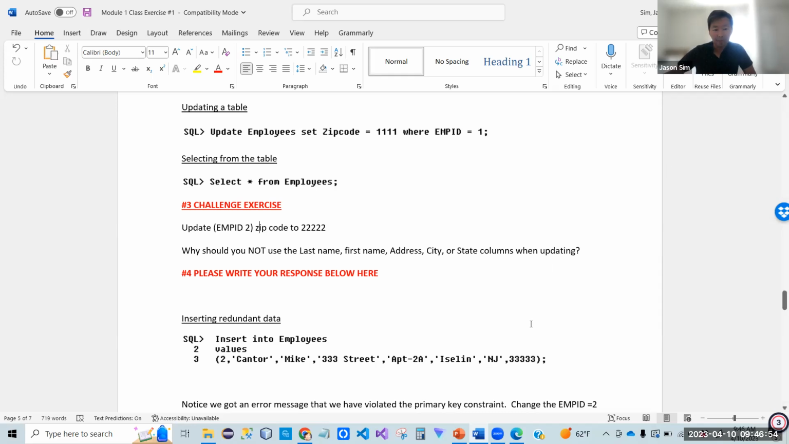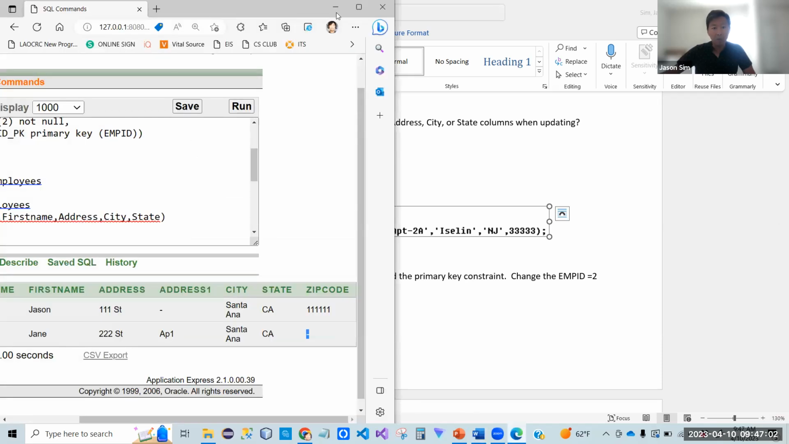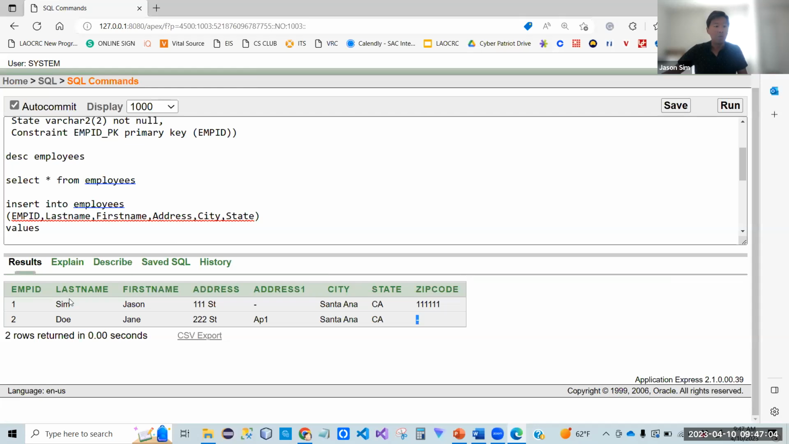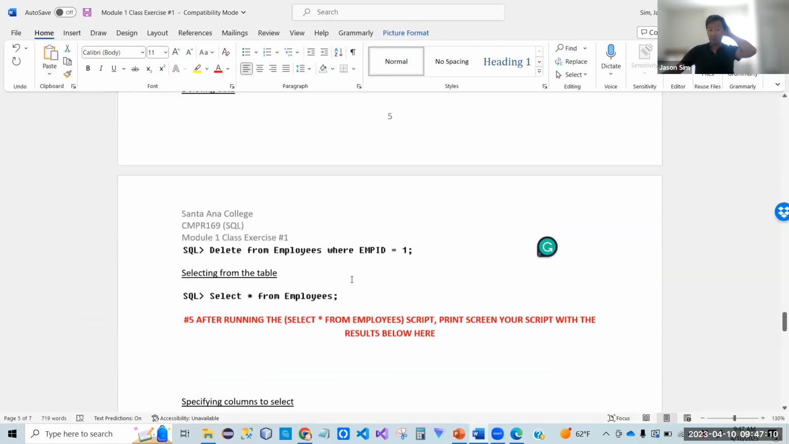Okay. All right. Now here's redundant data. So remember we put 2 because we already have a 2. So remember here, we already have a 2 here. That's going to violate the primary key. So when we do that, we'll get a violation of the primary key.